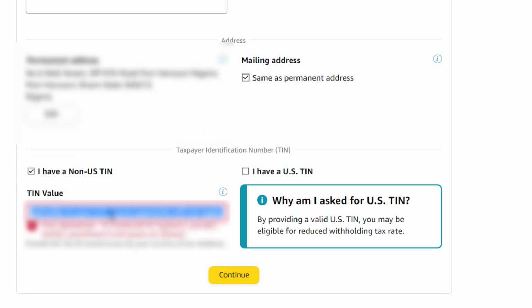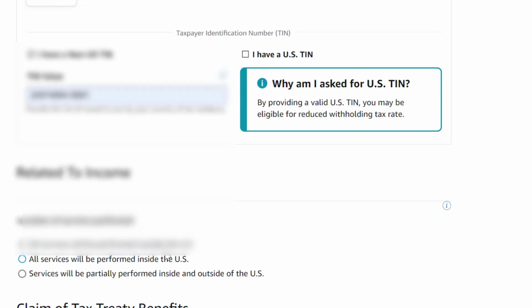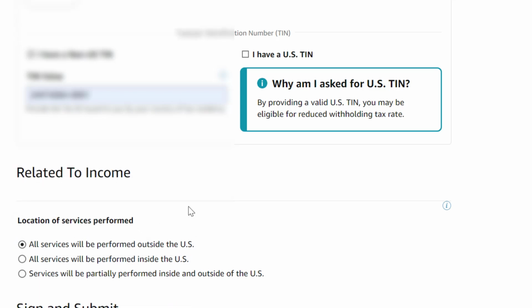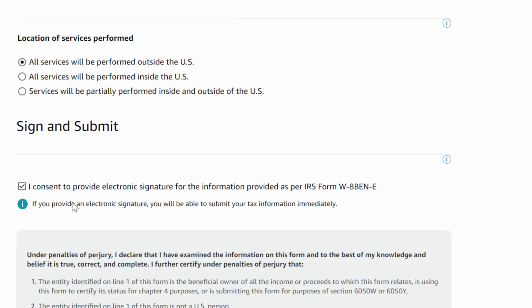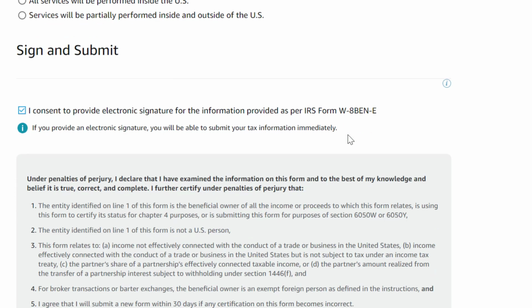Now this is where you have to select "I have a non-US TIN" and enter your TIN from when you registered your business. If you had registered your business in Nigeria, you will have your TIN. We have that for TheBrimFactor, and that's what I'm using here. And then when we scroll down, location of services performed should say all services will be performed outside of the US. And after this, we check the consent for the W-8BEN form.